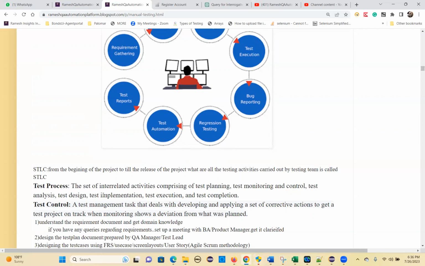And there is a test process, everywhere a test process will be there. The process basically comprises many activities: planning, monitoring, controlling, analysis, test case design, test implementation, execution, and completion. So these all come under a test process.